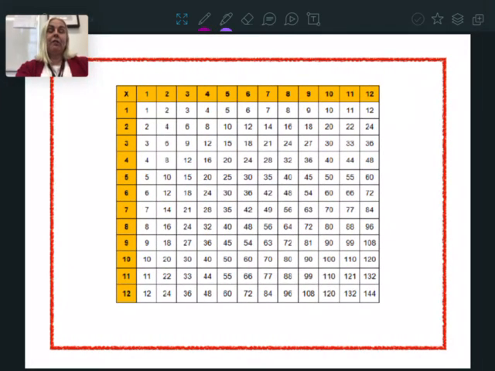This is a multiplication grid. If your child would like one to take home, all they need to do is ask their teacher and their teacher will give them one to help them. We use these in school. The children know how to use them and I'm sure they can teach you how to use them as well.